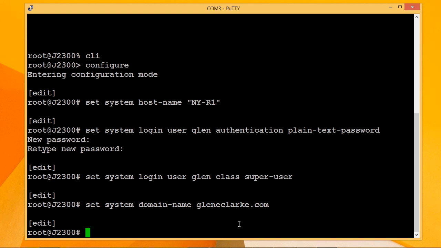Now the other thing that I may want to do is assign an IP address to the interface on the device. So I use the set interfaces command, and then I specify the identifying information on the interface. So I've got two fast Ethernet ports on this device. So I'm going to use fe for fast Ethernet, dash, and then 0/0/0. So it's the first Ethernet port on this device versus my other one is 0/0/1.